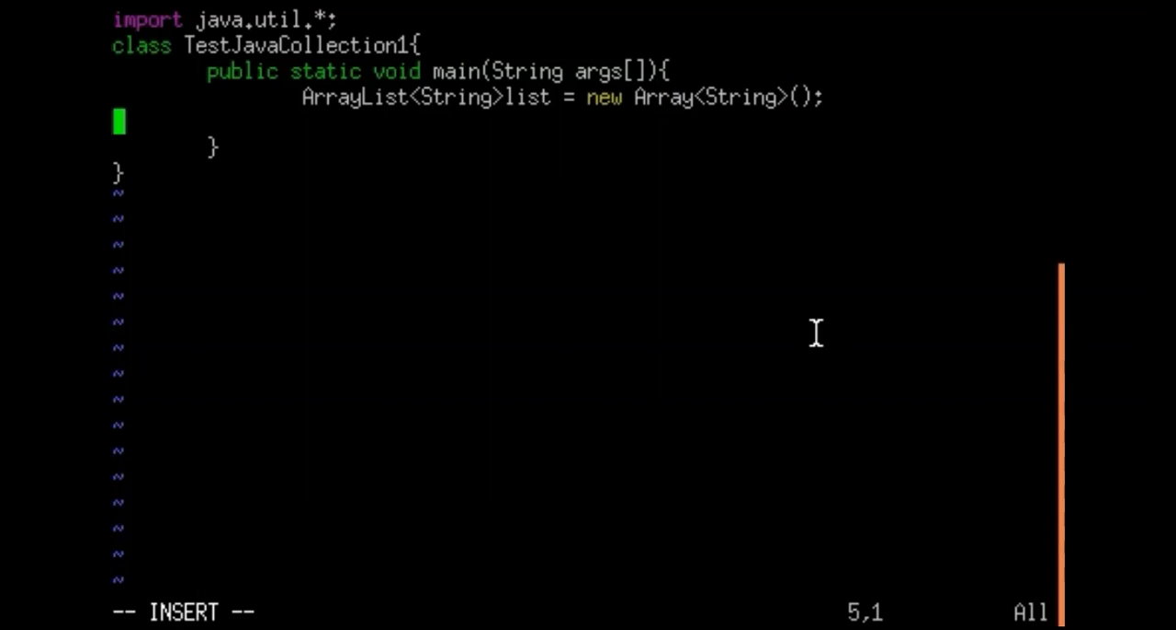Now we will add the items that we want inside this. So I'm going to add Ravi, and then I can also add Vijay.